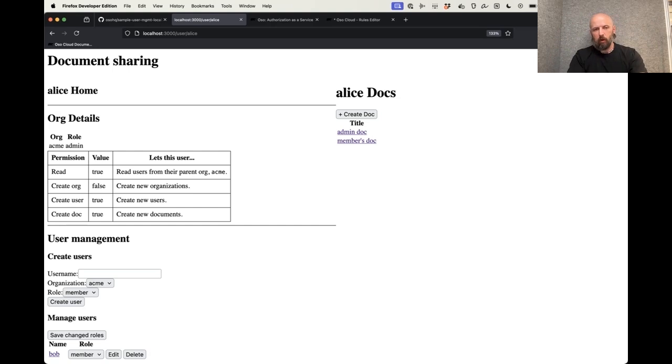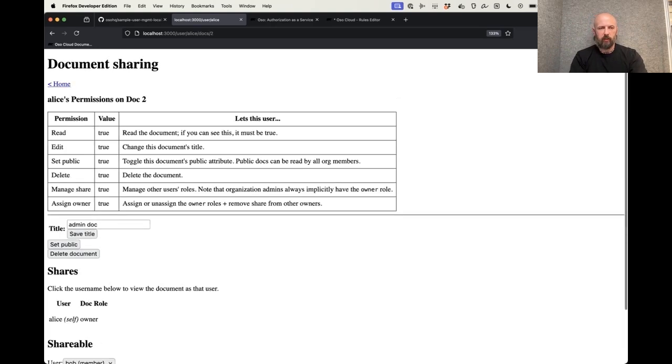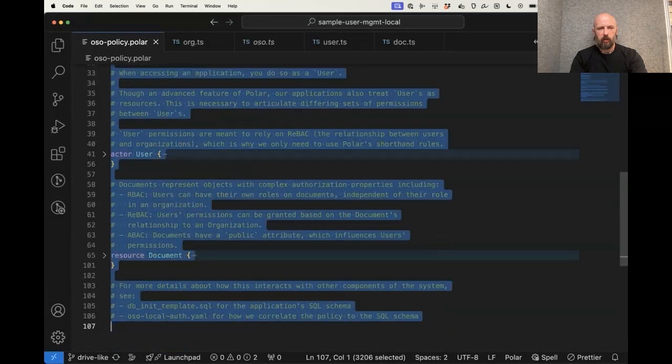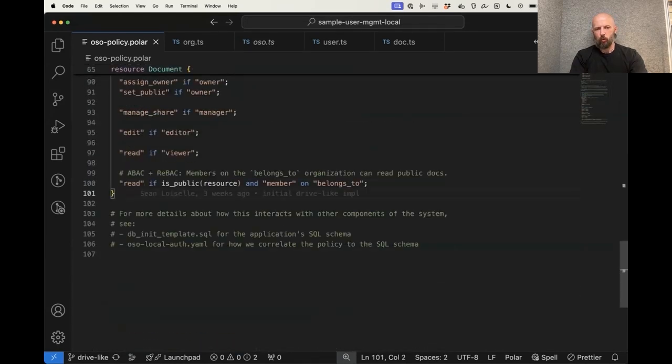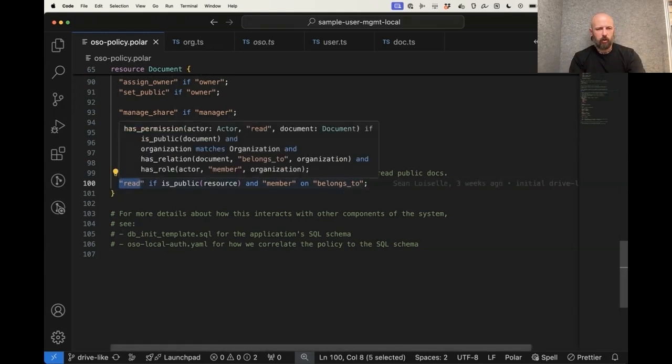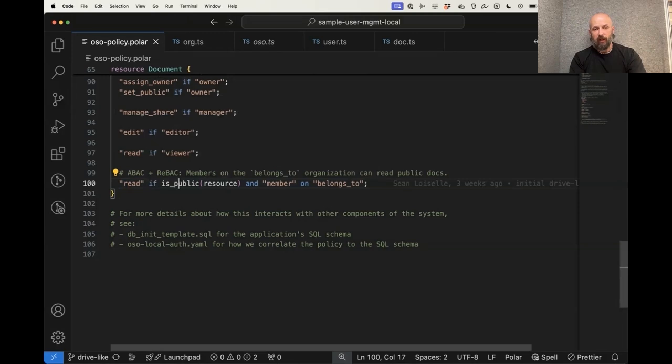So we have already seen that Bob cannot view the admin doc because he doesn't have any visibility into it. However, we do have the ability to set our documents to be public. And if we look in our policy at our documents, we have a special rule, a shorthand rule that has a lot of flexibility. So we're able to use a kind of ABAC feature in some of these shorthand rules. But I can say that you have the read permission on this document if the doc is public.